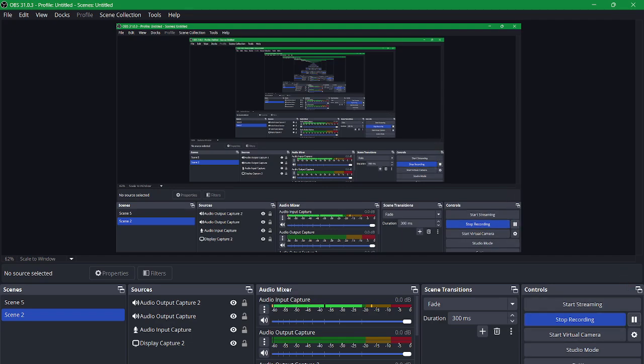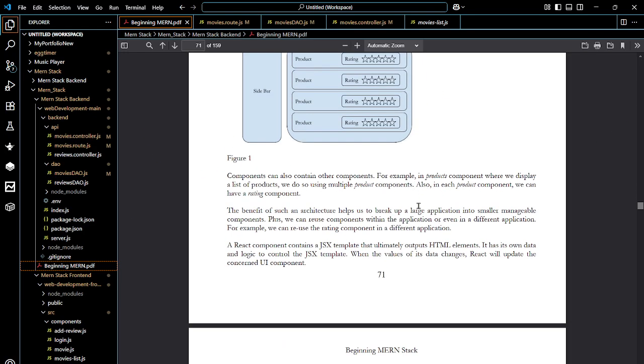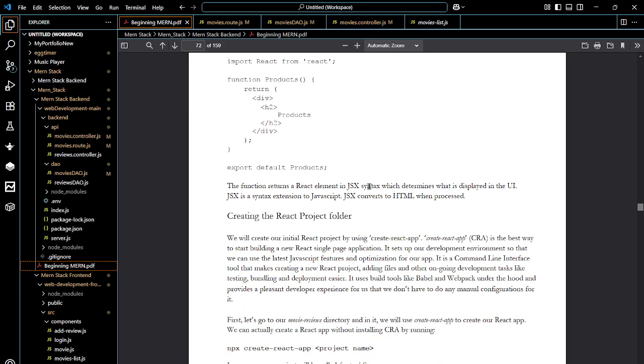So today we did chapters 13 and 14. Let's go to our VS Code. Chapter 13 is our introduction to React. For those who have some experience with React, this section will be familiar to you, but even if you are new to React, you should still be able to follow along. If you're interested in digging into React details, we can go back to the React book. Basically, this just goes over the React module that we did before MERN. So it's just pretty much some basics.